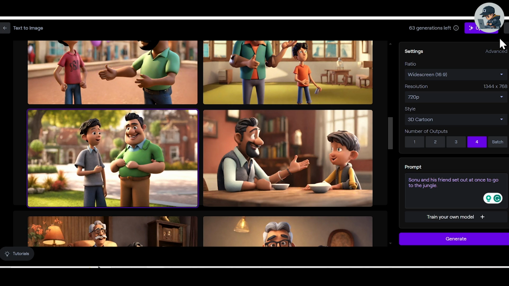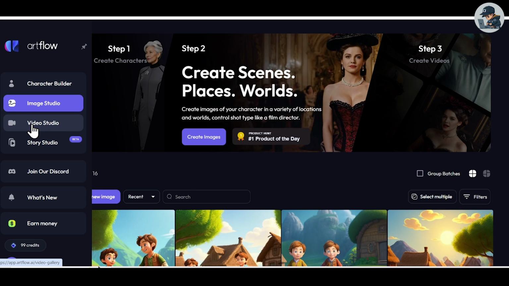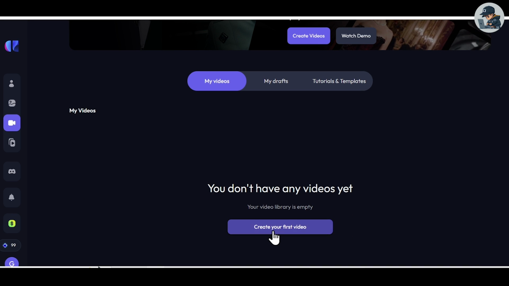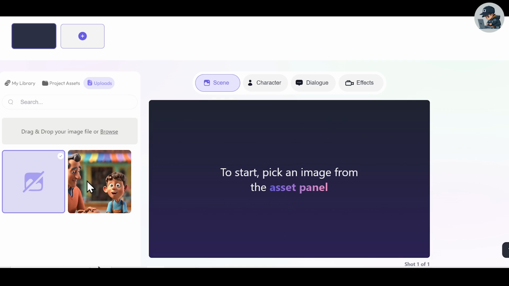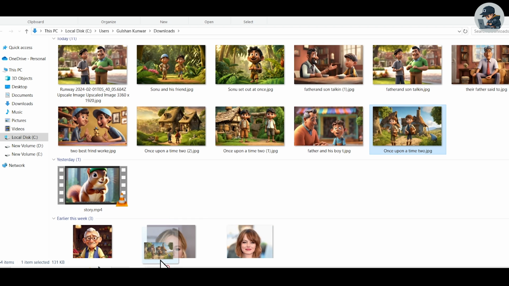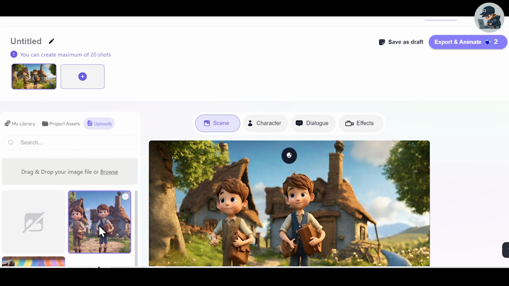I've prepared images for all the scenes. Now let's go back to Artflow. This time, you need to go to the video studio and click on Create Your First Video. All right, this is the dashboard. First, I'll import the image for the first scene. Okay, then I'll add this image to the timeline.